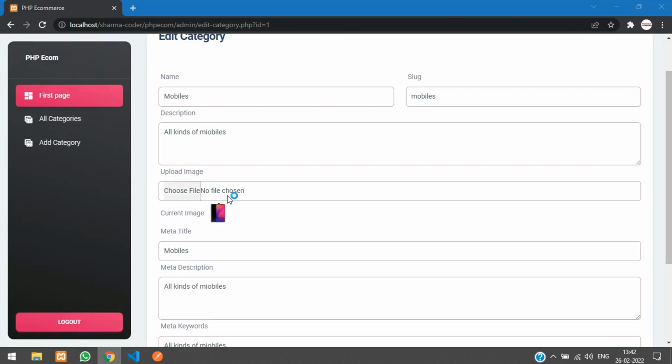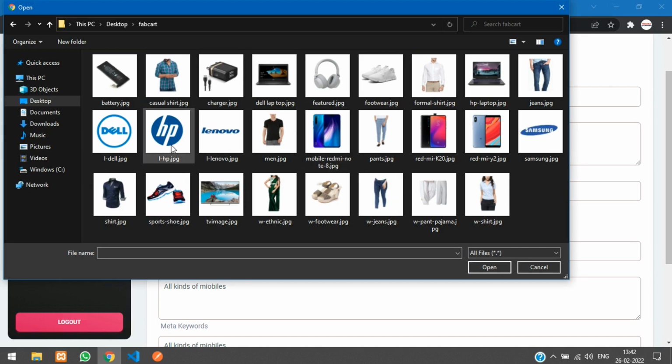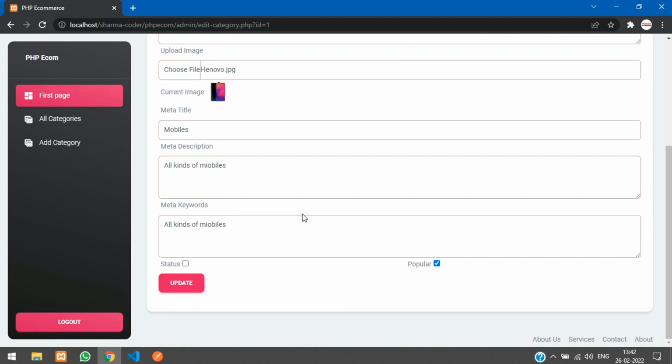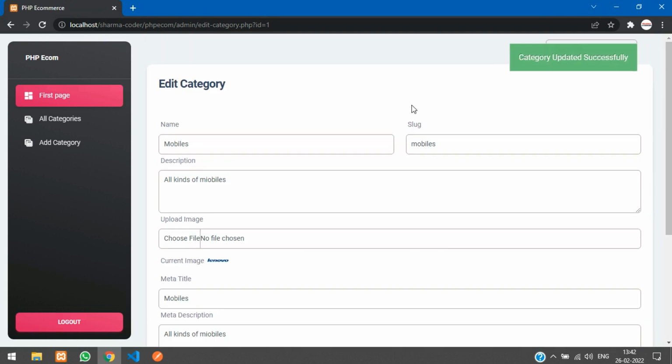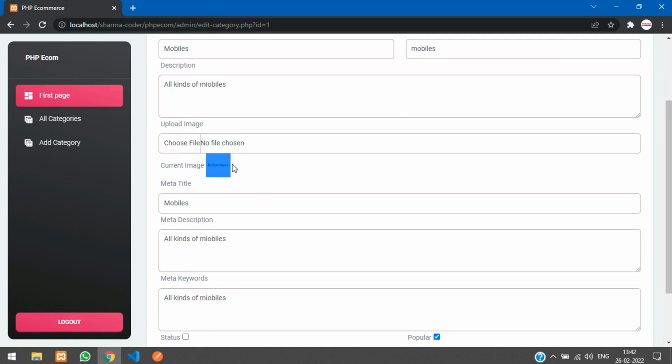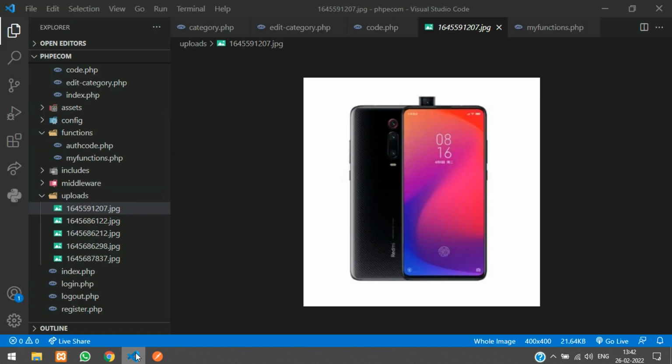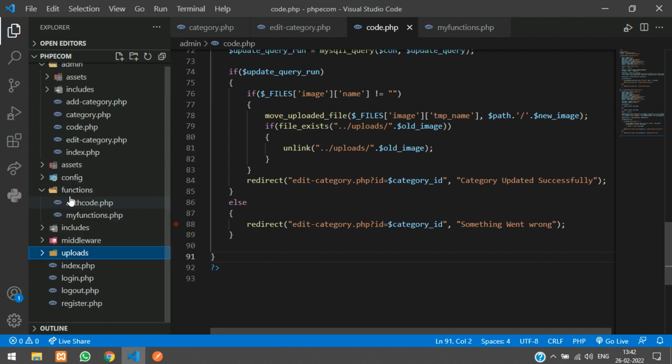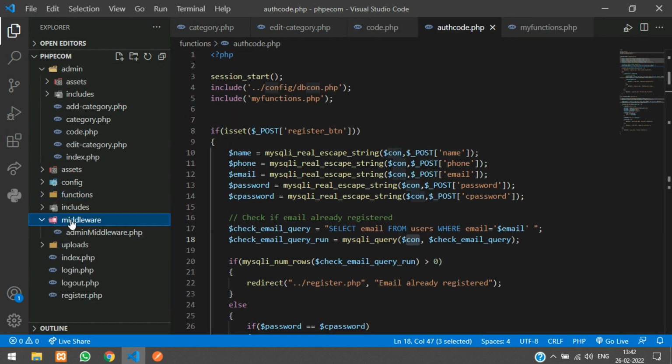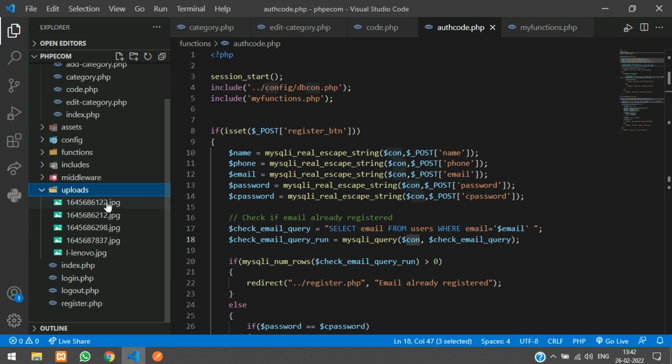So I'll just click on this, and here I will just select this Lenovo, and I will click on open, say update, and category updated successfully. So you can see current image is this Lenovo image over here, and let us check if our previous image has been deleted. So inside your uploads folder you can see that 207 file is missing and this Lenovo is over here.